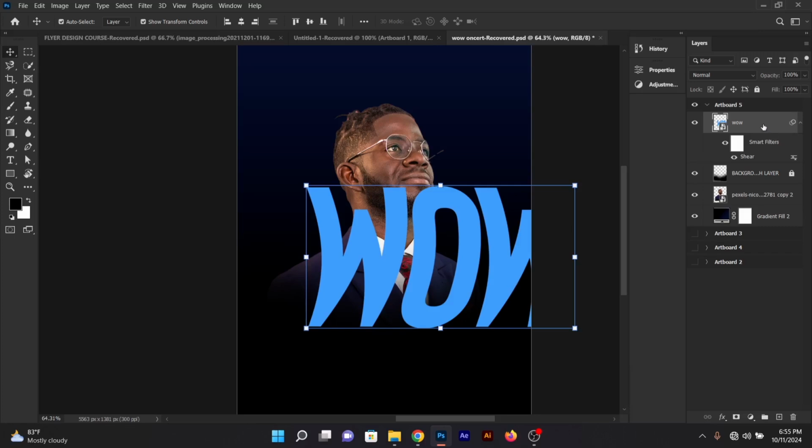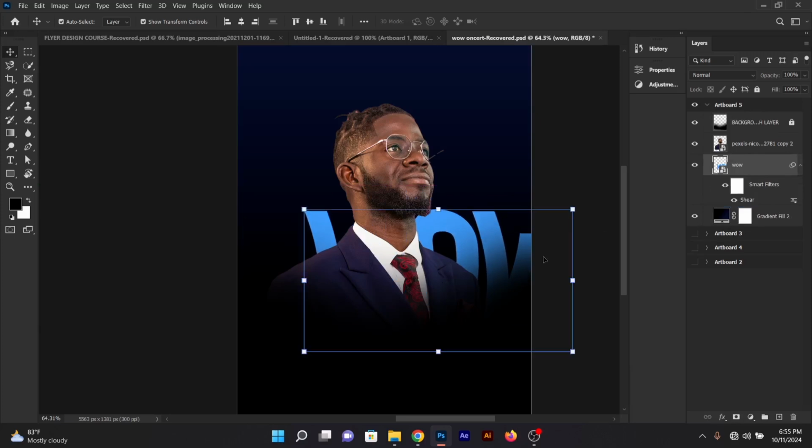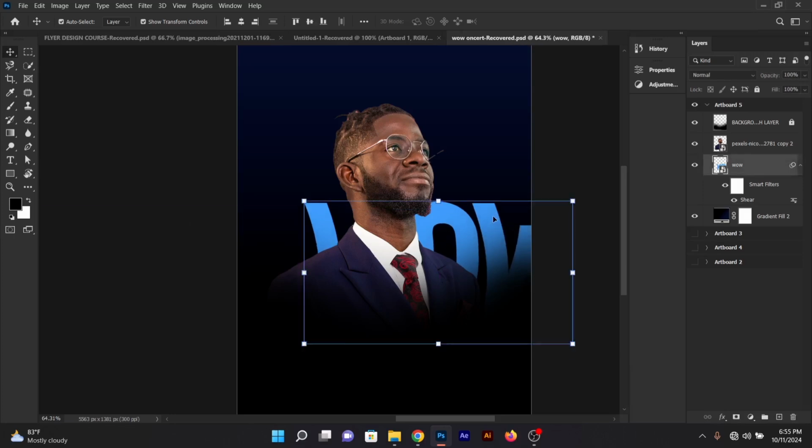Then what you do is to click and hold, then drag it to the back of the image or the subject you are working with. Then also drag it down a little bit. Yeah, it should give you something like this. We are not done.